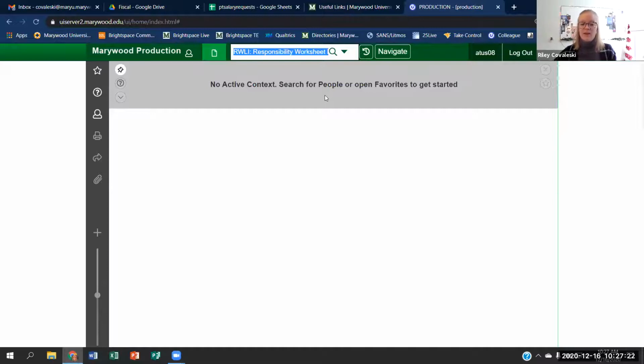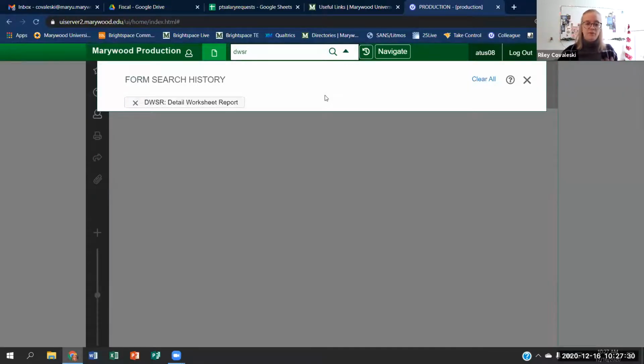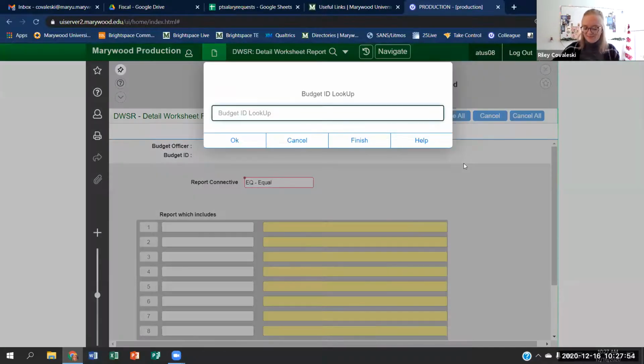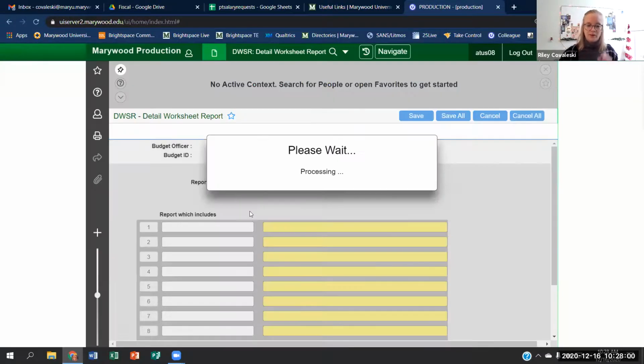But all that to say, to locate the DWSR report in Colleague, you would just type DWSR in the form search up here, click on the magnifying glass, and it'll process a little bit. And just like with RWLI, it will ask for the budget ID lookup, and that will be FY22, just as it was before. So once that comes up, then we will input that. Okay, this is promising. There we go. So budget ID lookup FY22, click OK.